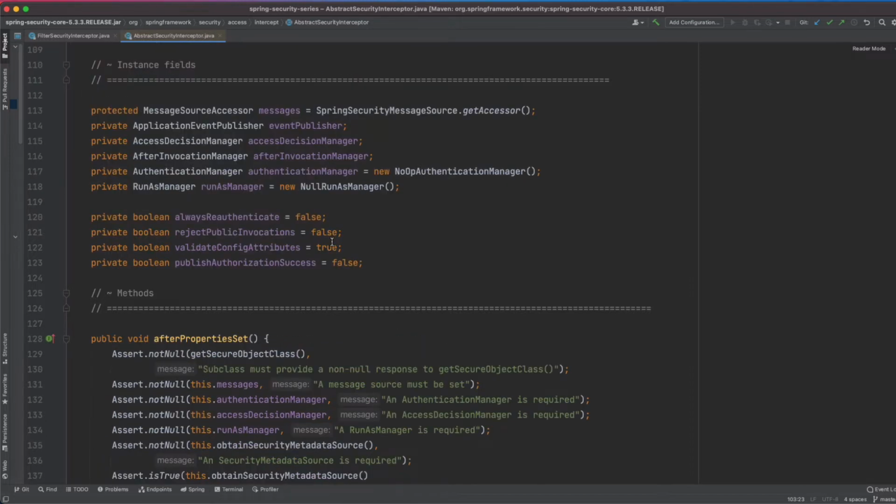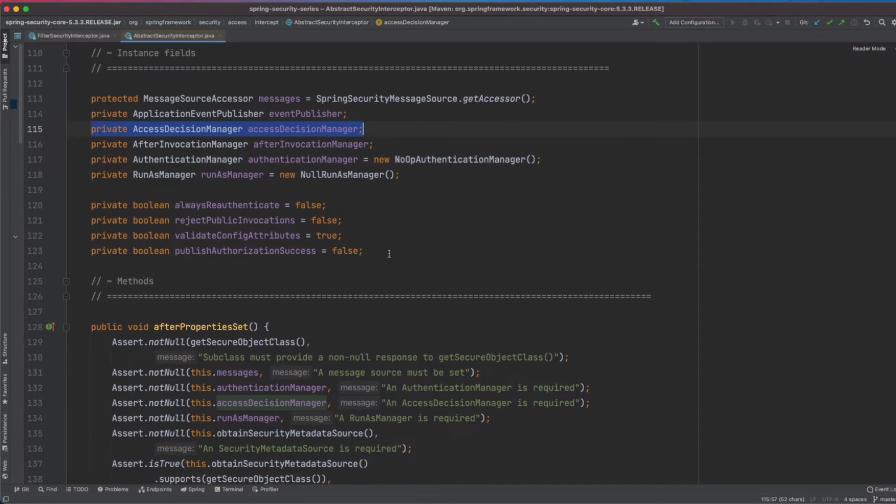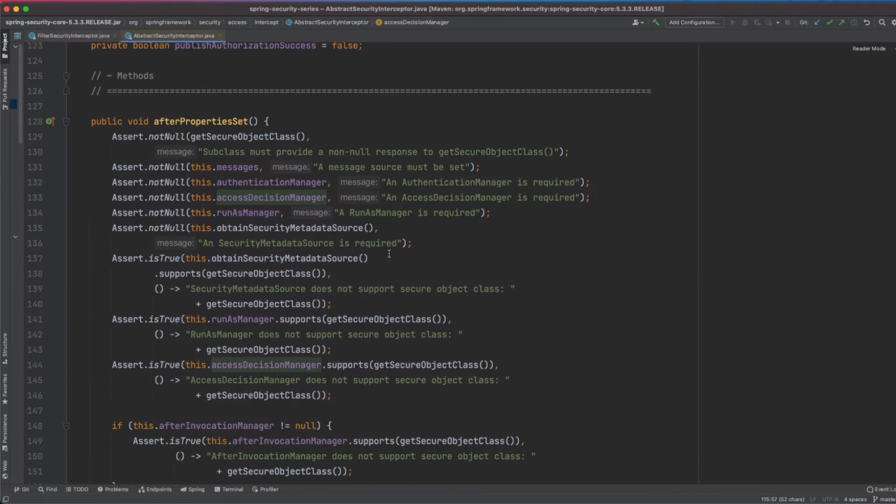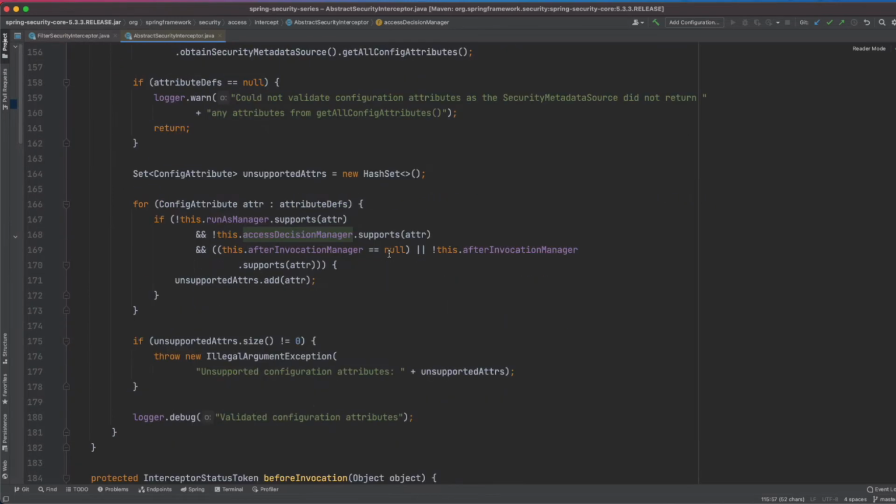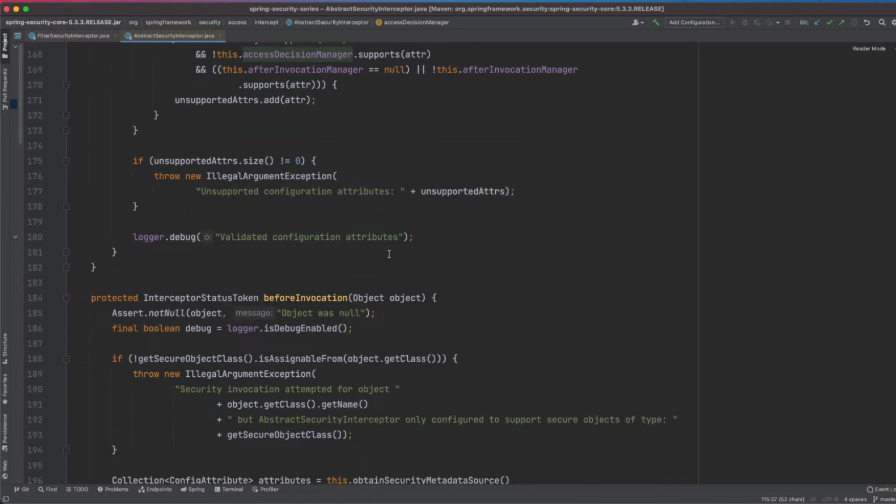All right. So our security interceptor will delegate the authorization process to the access decision manager, right? If you see, this is being injected into our abstract security interceptor, and don't worry, we will debug it and go through each and every step. Okay. Now within the access decision manager, let's see how they are using it.